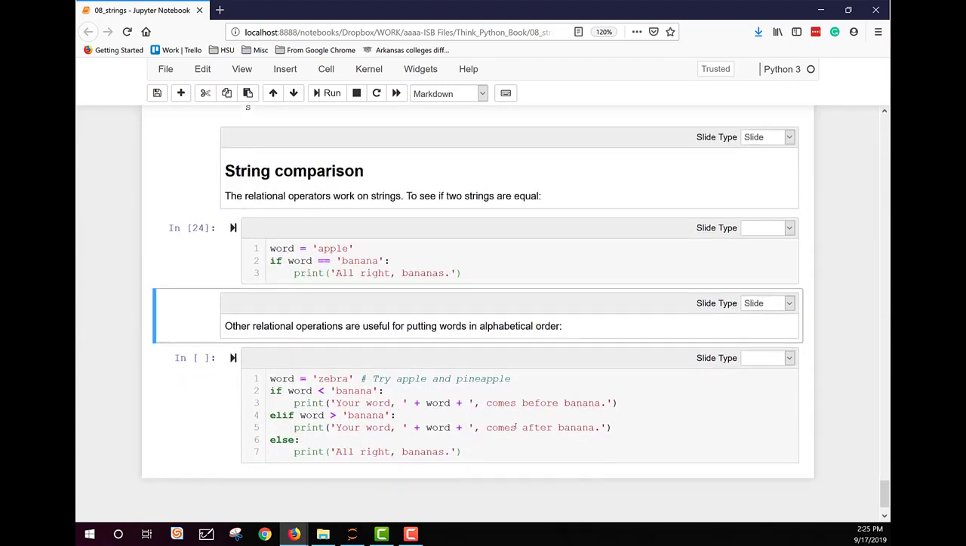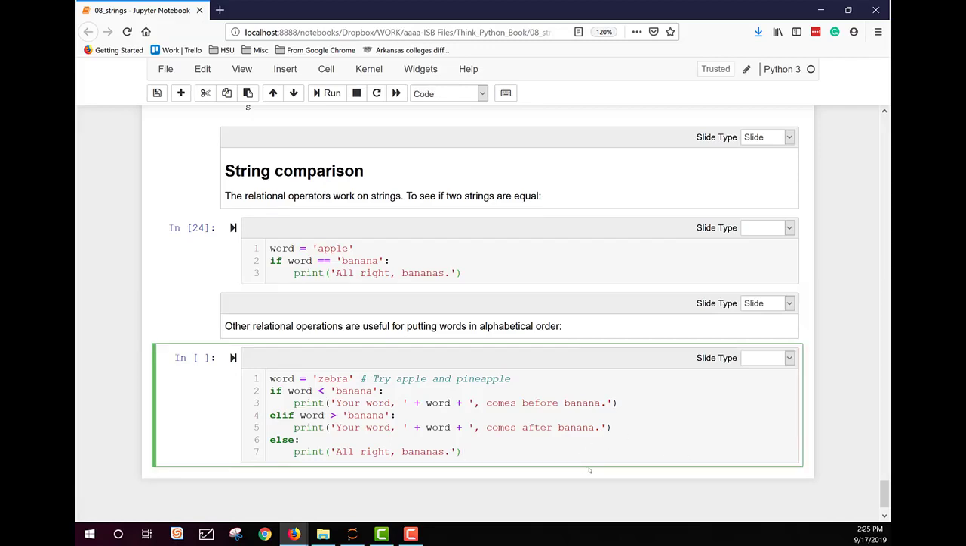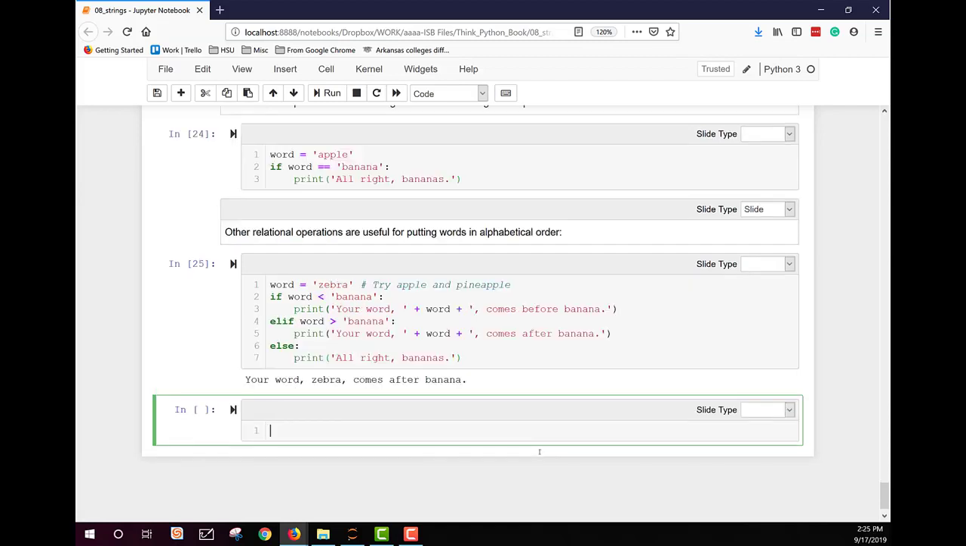You can also use these relational operators for putting words in alphabetical order. So here we've set word to zebra, and we say if word is less than banana, then you're going to print here: your word comes before banana. If it's greater than banana, your word comes after banana. And if they don't meet either of those, they must be equal, so you say, all right, bananas. So which do you think we will get from this? We should get your word zebra comes after banana.